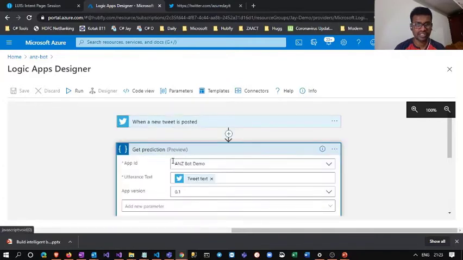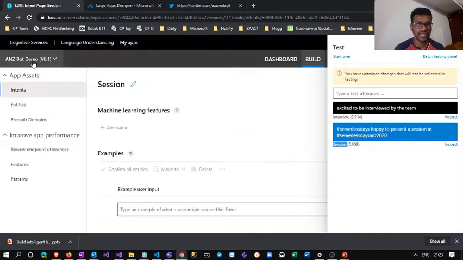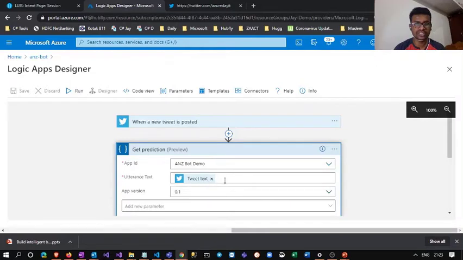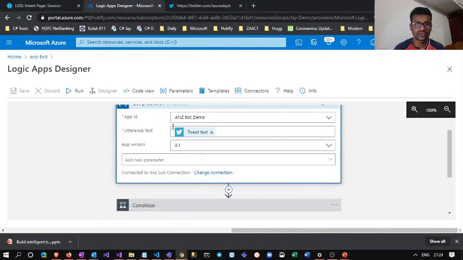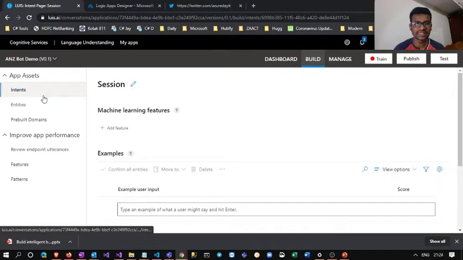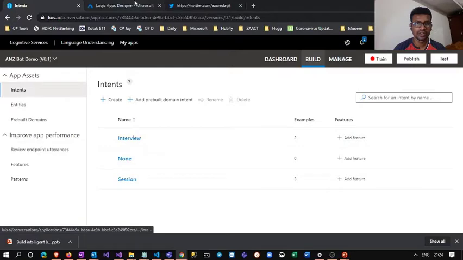Now my second action connector is LUIS. I am going to integrate this with my LUIS system. I have chosen my LUIS bot name, ANZ bot name. The input text that I am giving to this LUIS is the tweet text. The tweet content that is being posted, I am going to give it as an input to this LUIS system. Once I give this input, the LUIS system will process my input text and return the intent. It understands the meaning and returns the intent in the response.